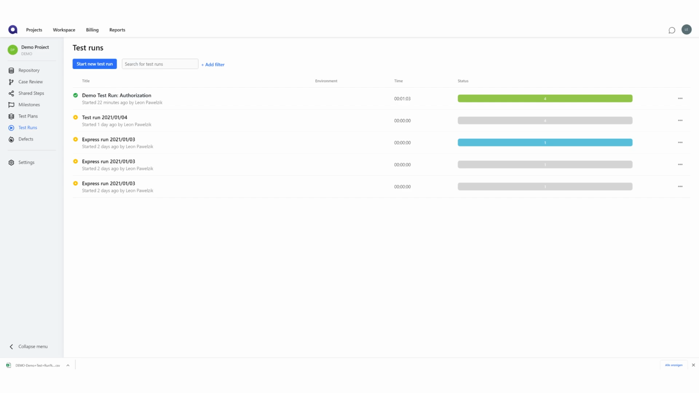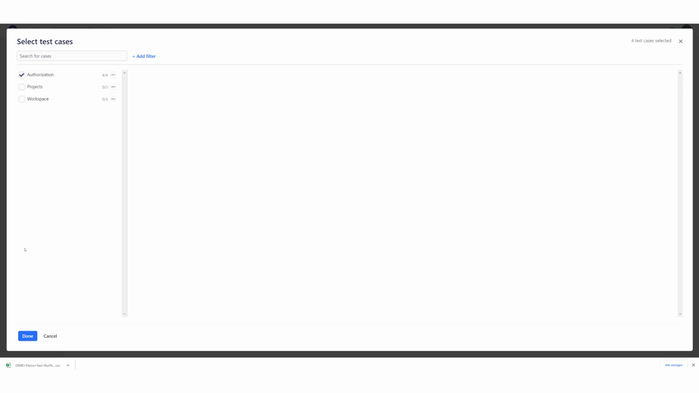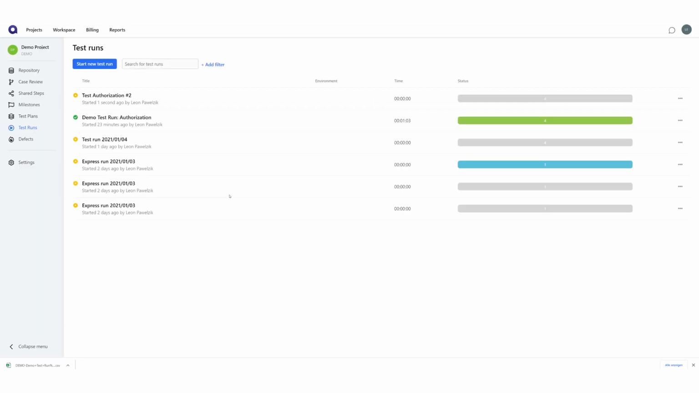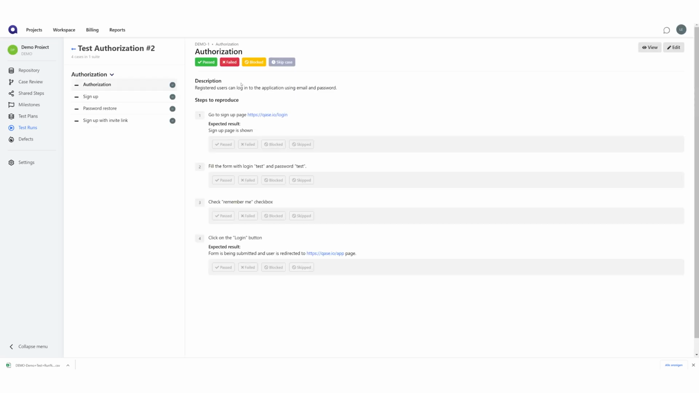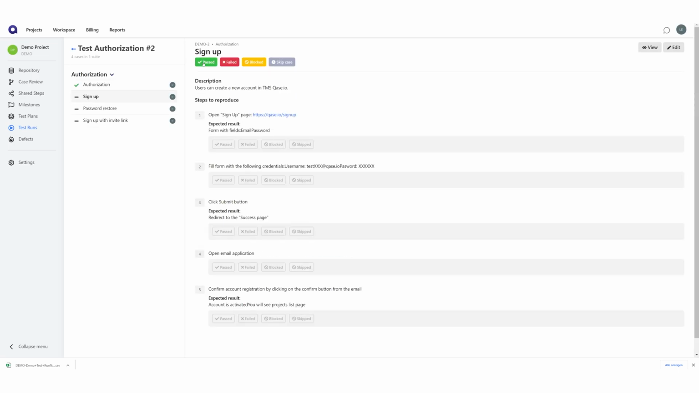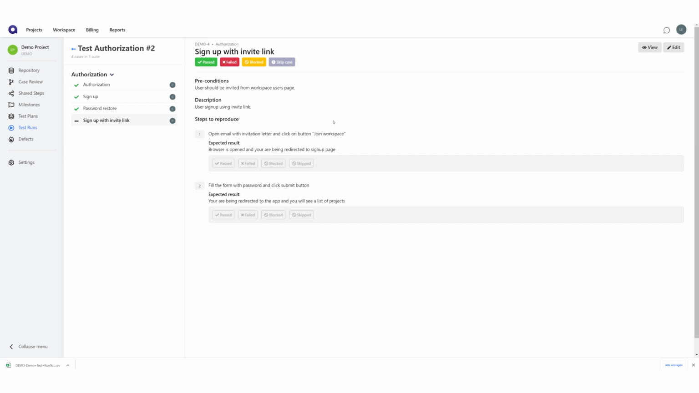So let's create a new test run. This will just be the test authorization 2 with the same settings as before. I will assign myself again and all of the authorization processes. Let's start the run. Now we have the test authorization 2. I will enter it, open the wizard, and we imagine we go through all of these steps as a QA tester again. And once we reach the sign up with the invite link, so open email with invitation letter and click on button join workspace, that doesn't work.